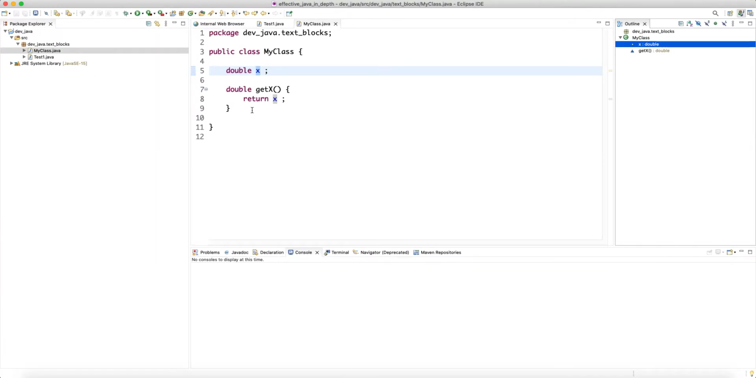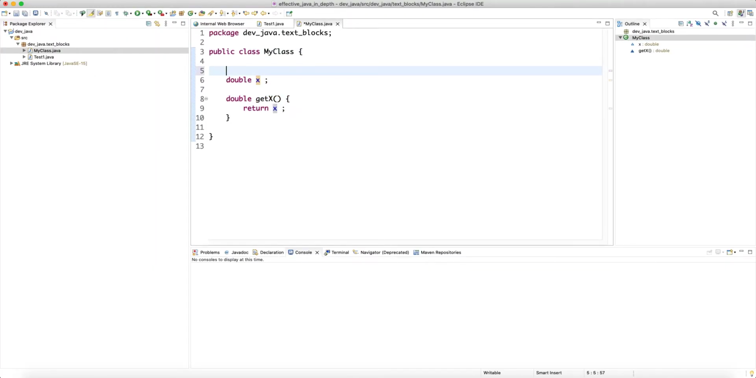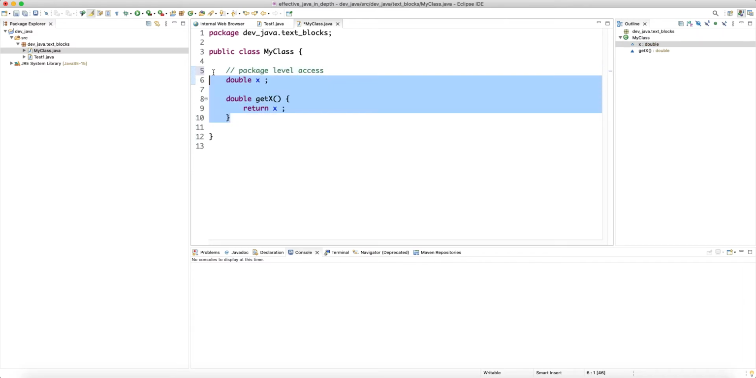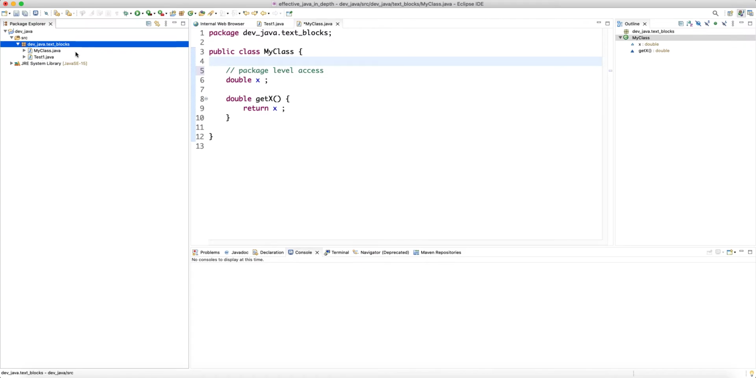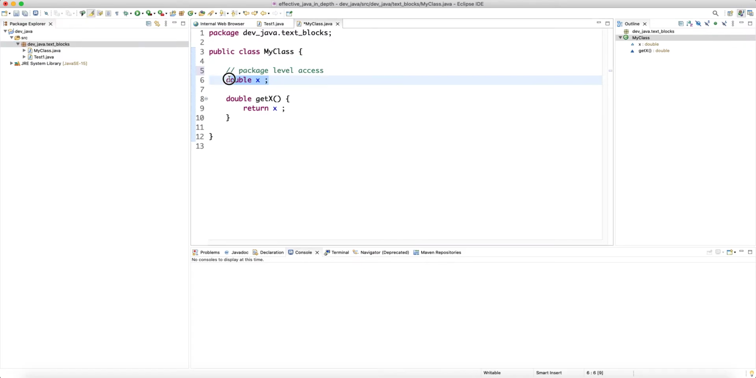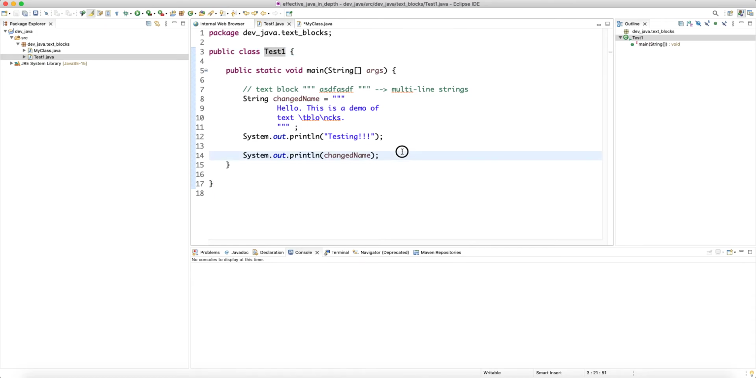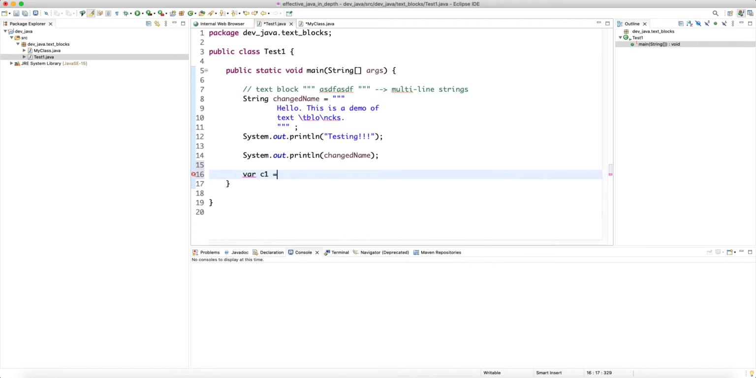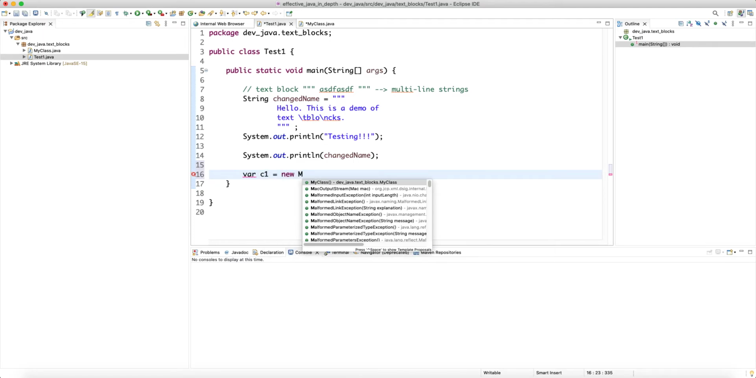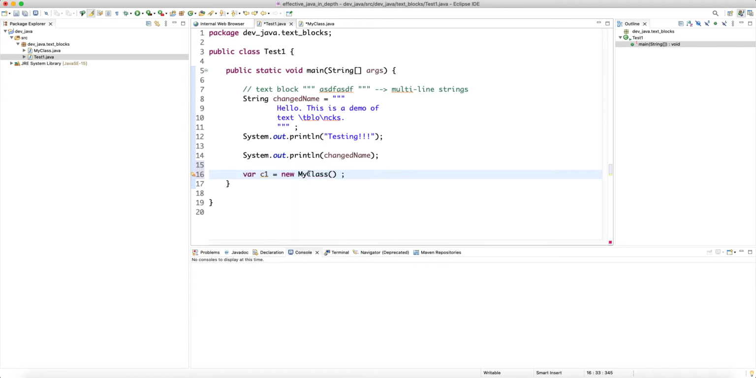And what this means is that package level access means you cannot access these outside the package. Only classes in this particular package can directly access these variables. And I can show you if I go to this main class. So let's say var c1 is new MyClass. So let's create a main class here, and as you can see, I don't need to use any imports, because we are in the same package.